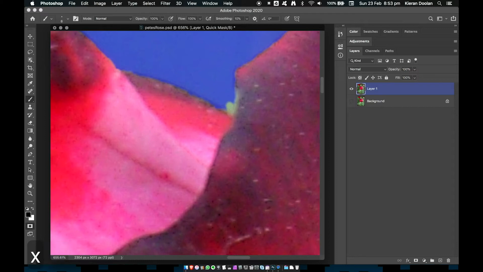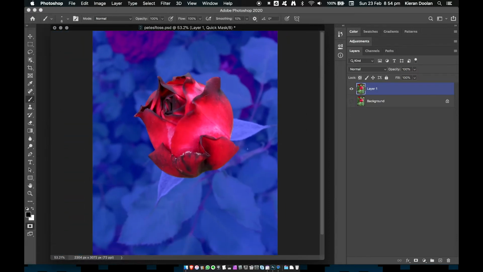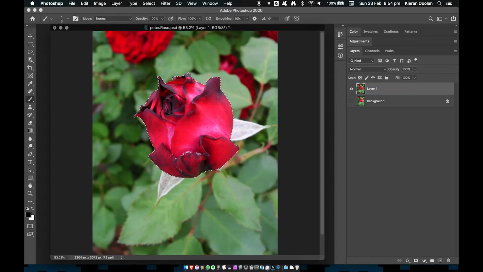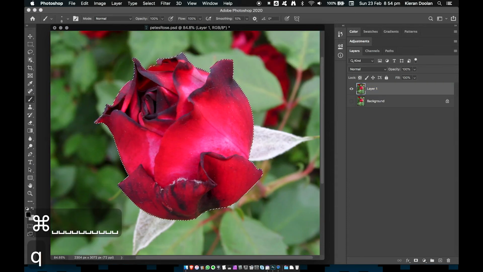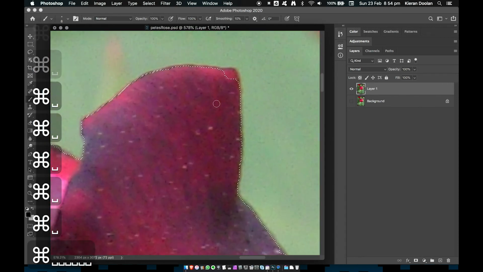Okay, once I've gone around the outside there, I'm just going to hit the letter Q to have a look at my marching ants selection. I can see I've got one more little bit. So I'll hit the letter Q again, switch from black to white, tidy up some of those edges.